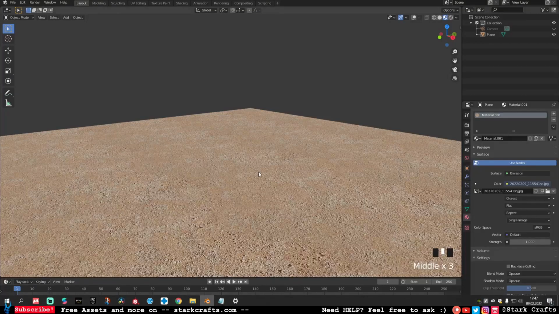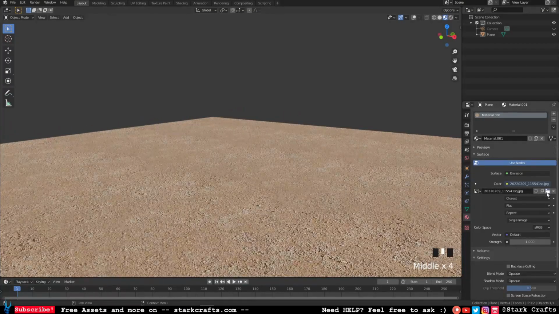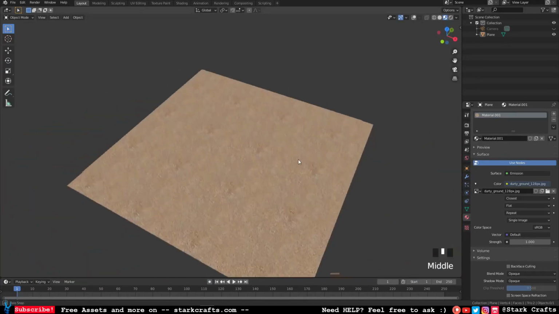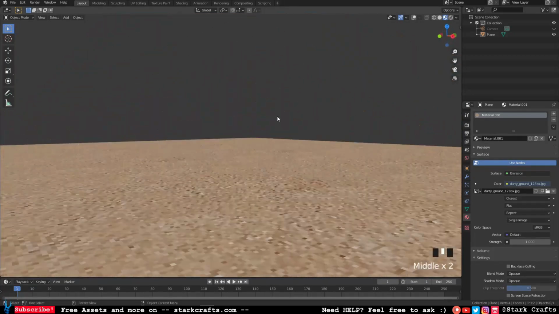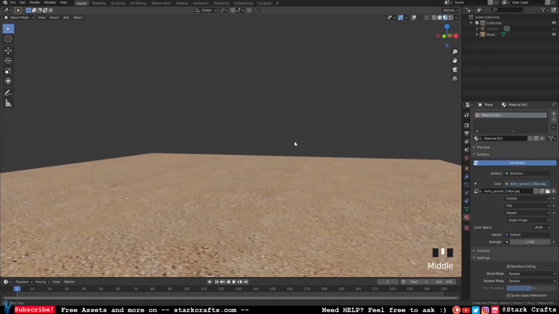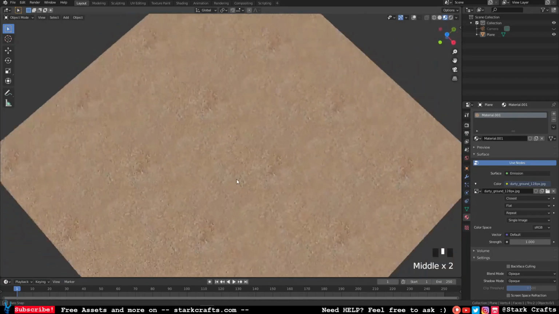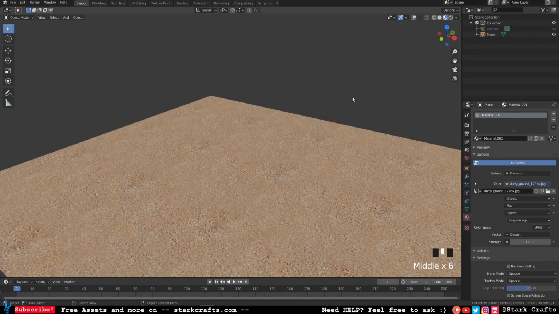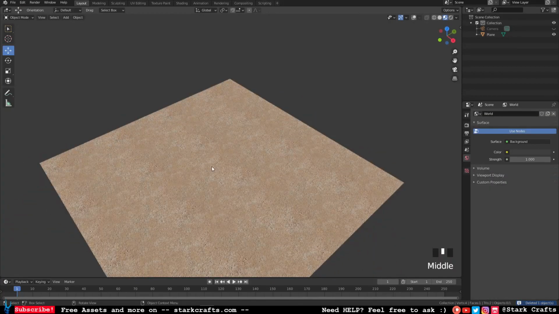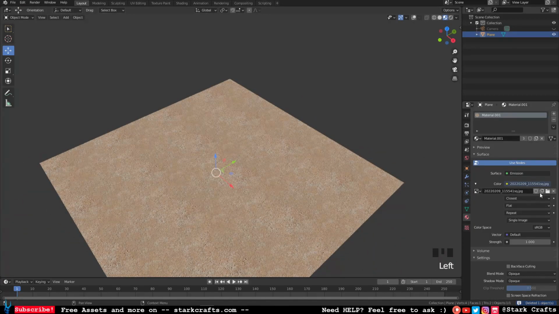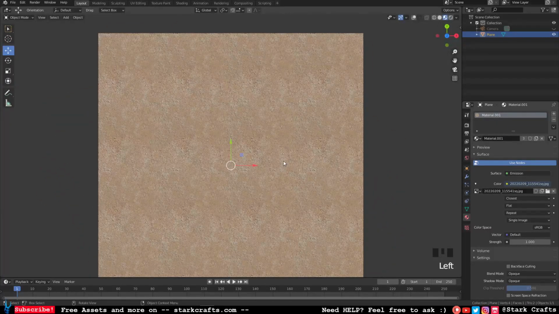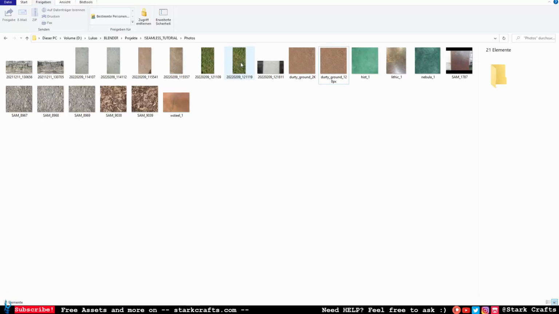So let's try our low-res version here. Pretty nice result. Really like it. Nice. Yeah, I want more variations, so let's try to make another one. We already saved our texture, so let's open up a new one. Let's, for example, make a grass one.